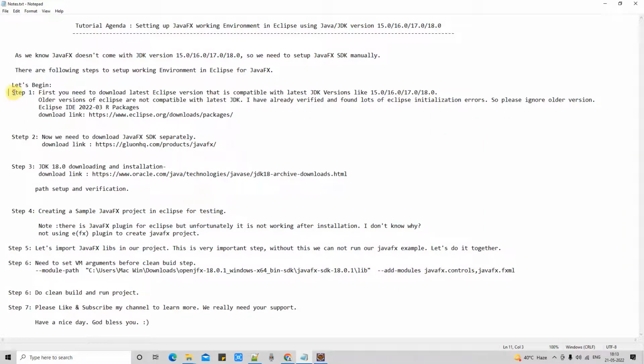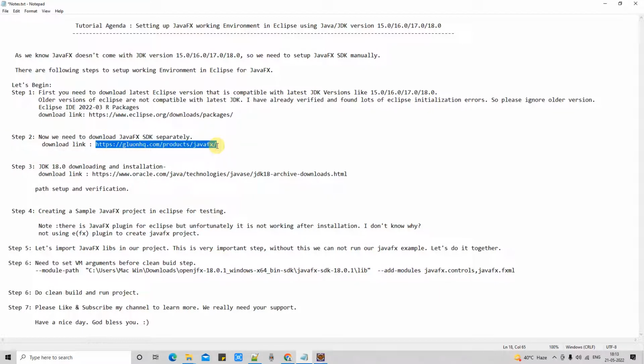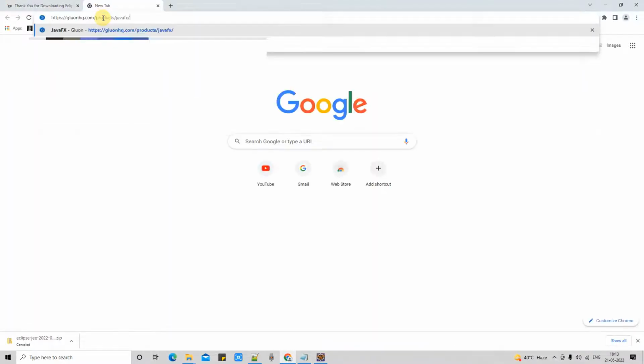Now I'm going back here to the agenda file. So we have successfully completed this step. Now we are jumping to step 2. Okay, now at this place we need to download the JavaFX SDK separately, as I have told you earlier.